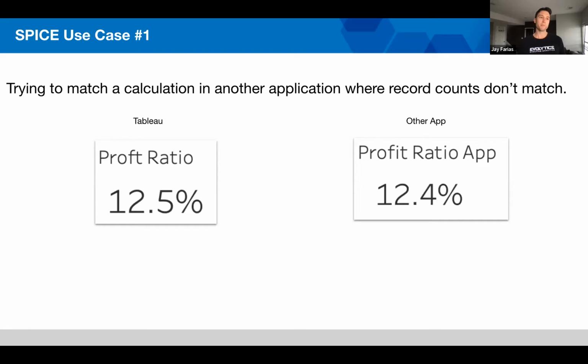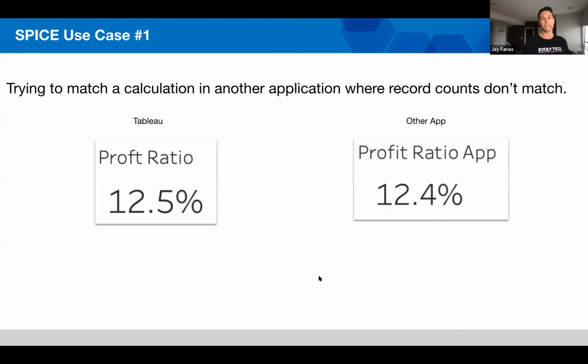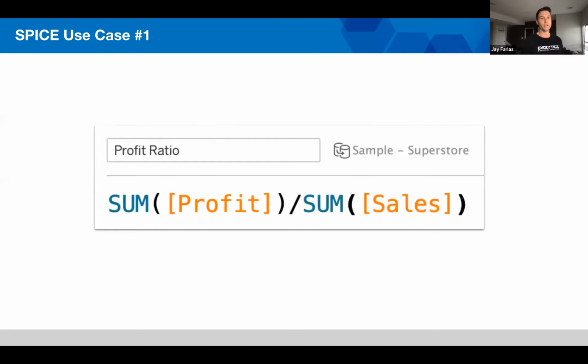So we have two reports because one of them is the high level one, and then the Tableau one, you have a lot of level of granularity. We go really deep, have a lot of filters, and we can't pre-calculate all of that. So we're trying to match these two together and keep them in sync. All right, so using profit ratio, and we can see here that Tableau is a little bit higher, and the other application is a little bit lower, 1.1% off, but it's enough that we need to dig into it. So to refresh on what profit ratio is, it is sum of profit over sum of sales.